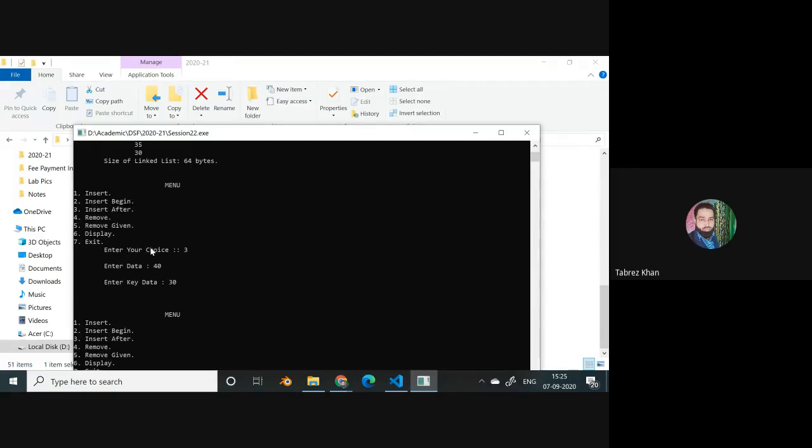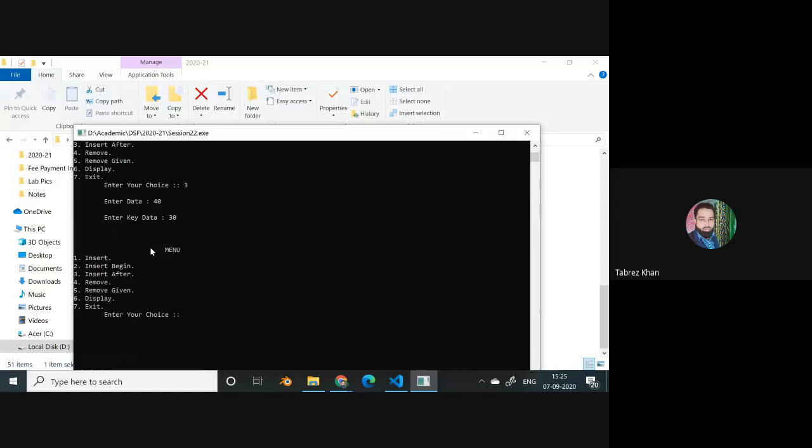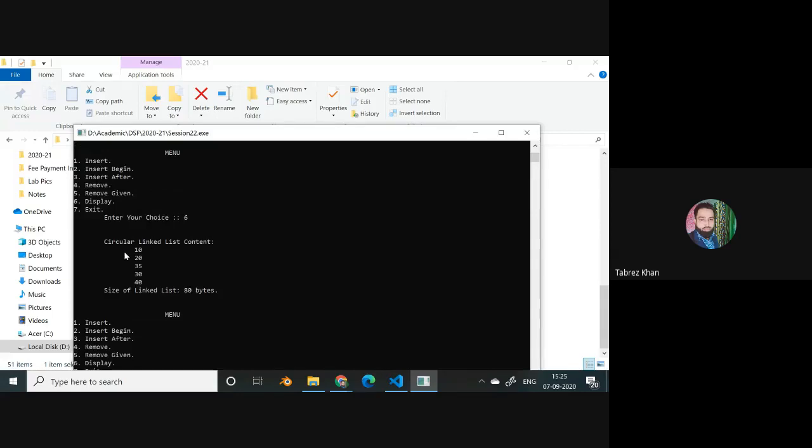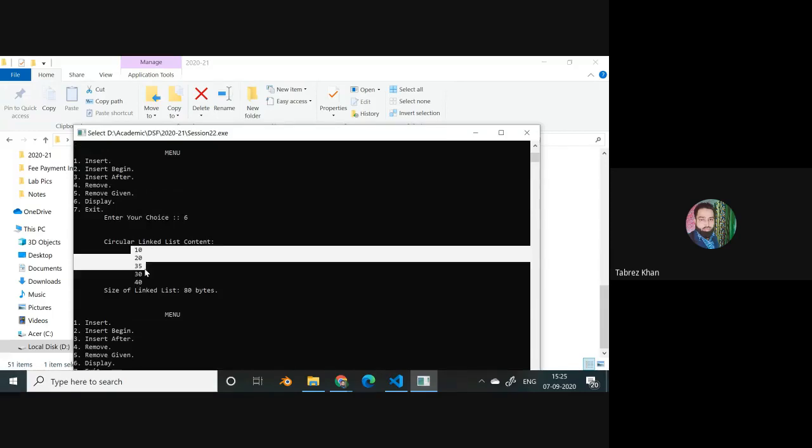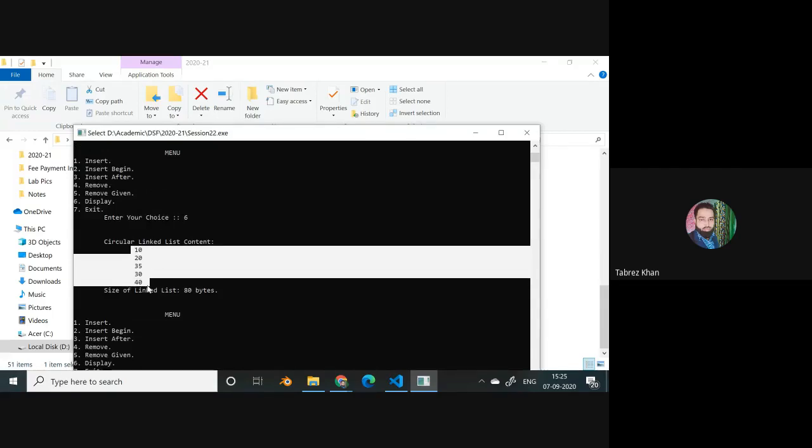Let's see. Here it does not show any problem. Let us display to check whether the list is intact or not. So yes, the list is still intact. After 30, node 40 got inserted, and 40 is pointing back to 10. This way our list is intact, and it is still a circular linked list.